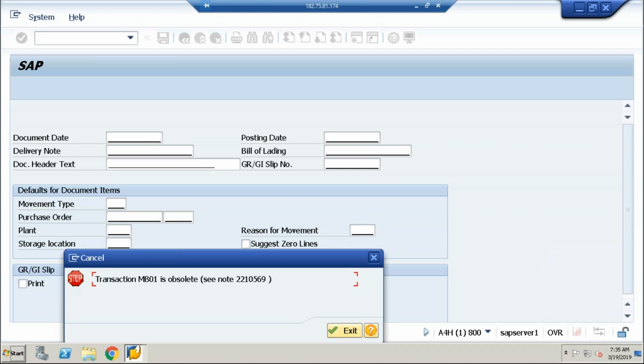Whatever the inventory movement you do, whether it is a transfer between storage locations, a post goods receipt against the PO, a post goods receipt against some other return order, a transfer between plants, or a transfer posting or material posting, whatever the activity, SAP is suggesting to use the MIGO transaction. That's why whenever you try to use MB01, it says that the transaction MB01 is obsolete.